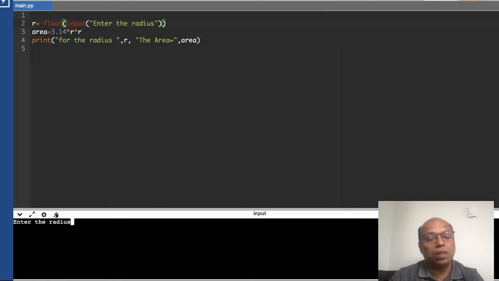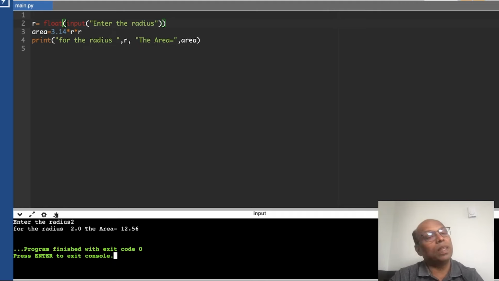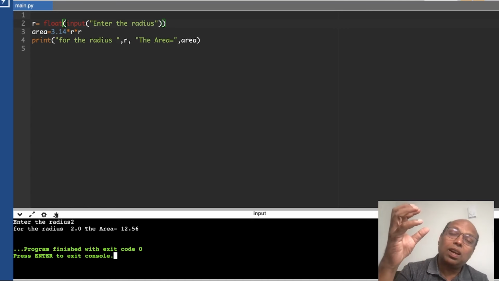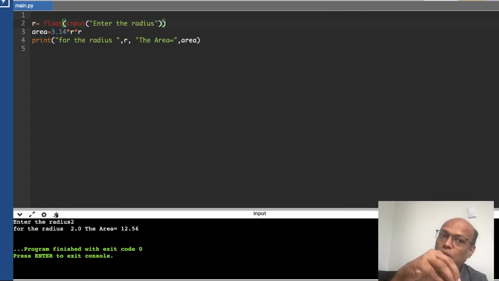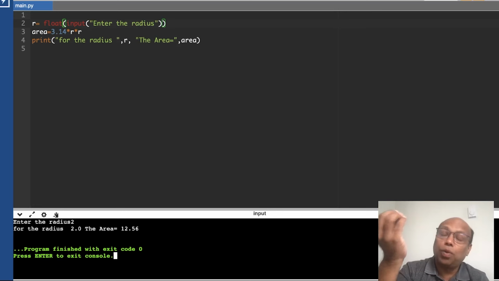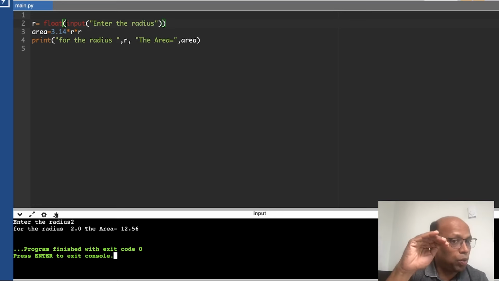I'm going to run again and enter the radius. Now see here, I'm going to put only 2. What will happen? 2 can be promoted to 2.0. That means remember, an integer can be promoted to a float, but a float cannot be demoted to an integer. Remember that.